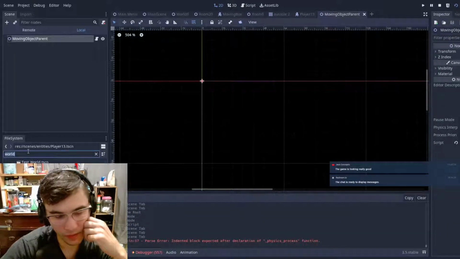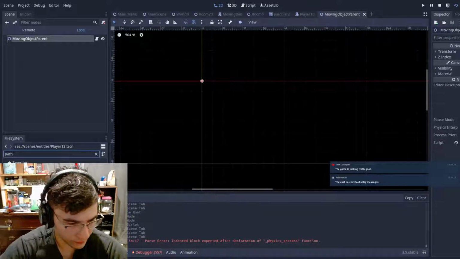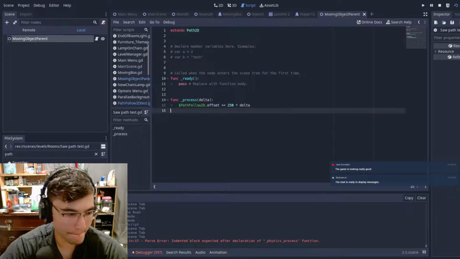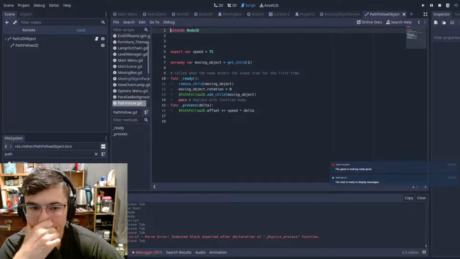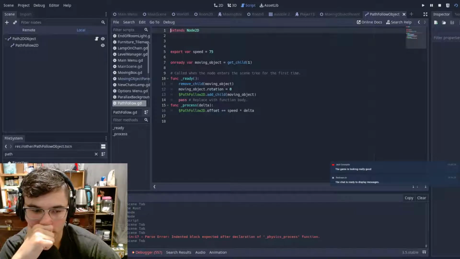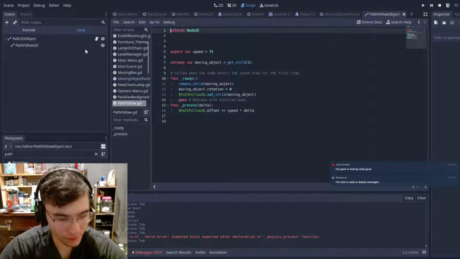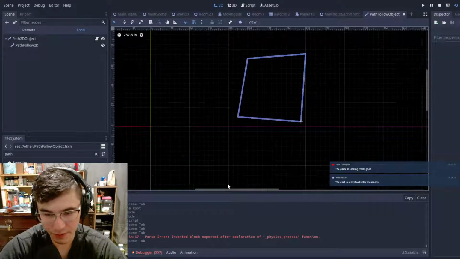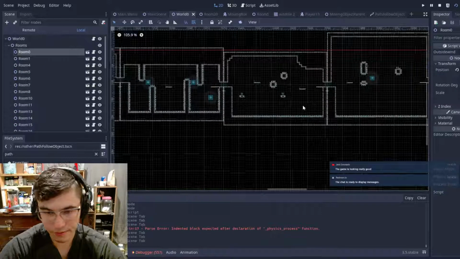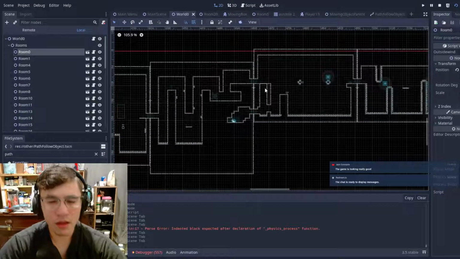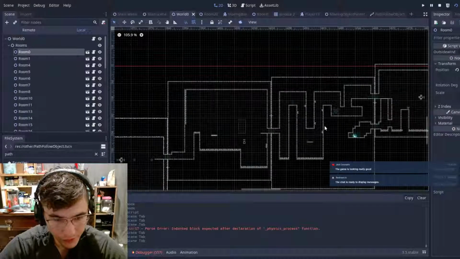Let's see. We do have something already like that: path follow test. Yeah, I forgot, we actually already have this object in our game. I'll try running it here. I don't know how it's gonna work, but it's worth a shot. So let's put it in and try it out here.